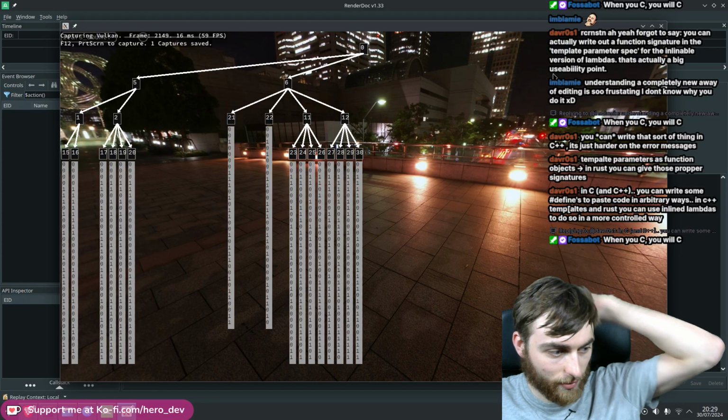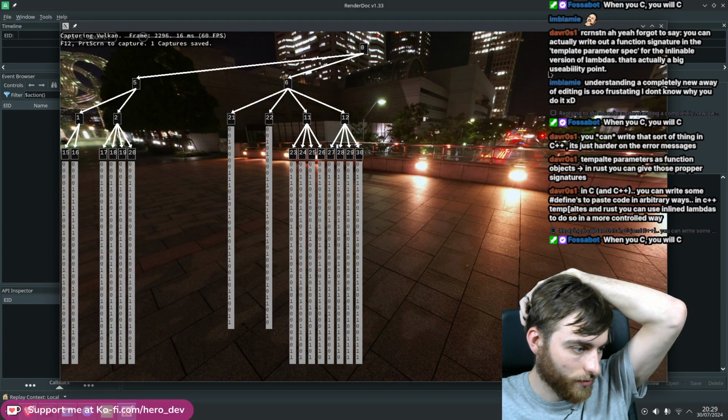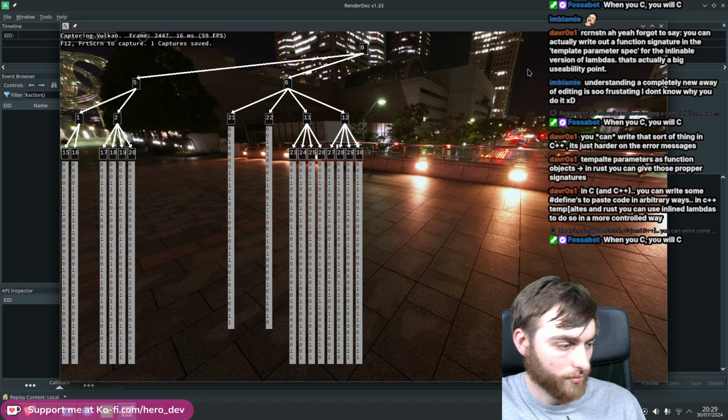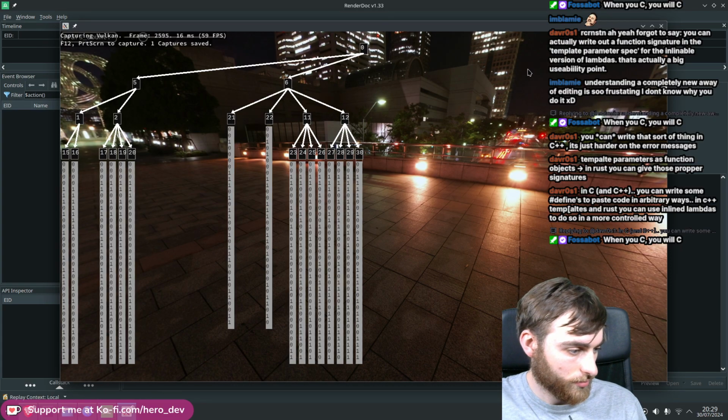Lambdas never heap allocate, std::function might if the captures are bigger than the internal buffer. Right. I see. I remember now. Right. Gotcha.